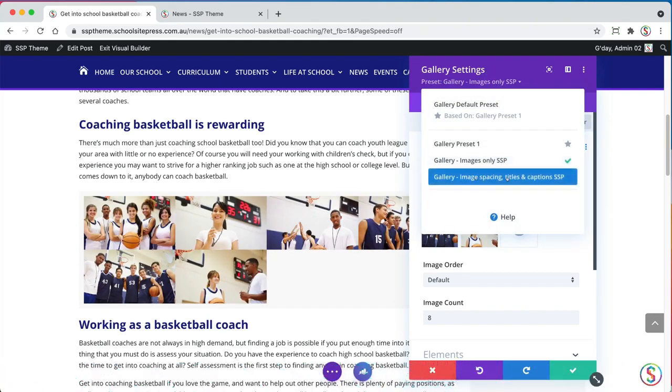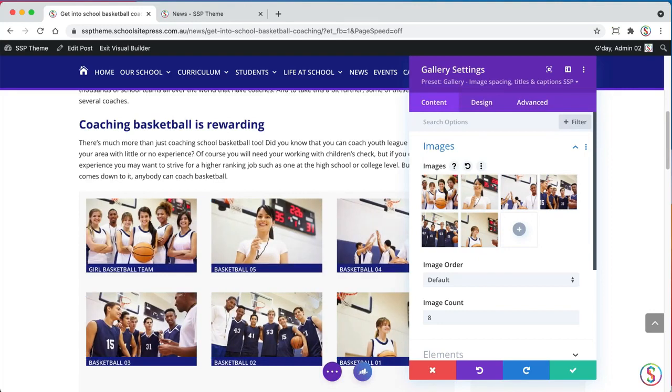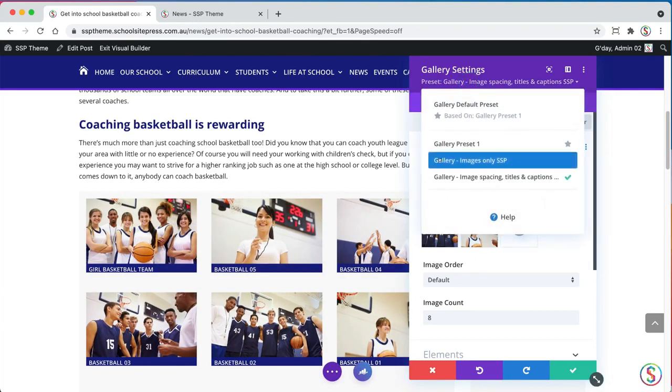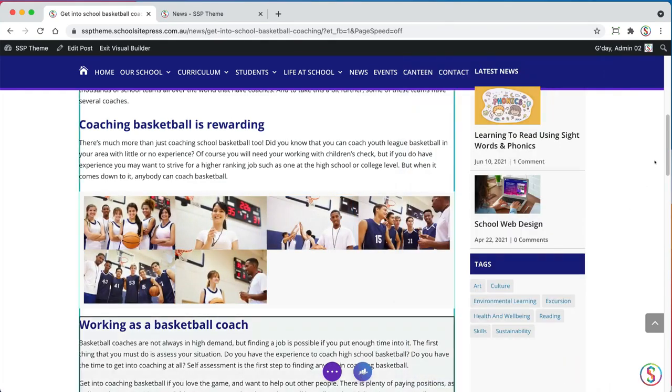If I want to show titles and captions, I can do that. I've got another preset set for you called image spacing, titles and captions. If we set that, we can see that that's how that would look. But I think it's neater without any captions. The images speak for themselves, so I'll just go with that one. And click on the tick there.